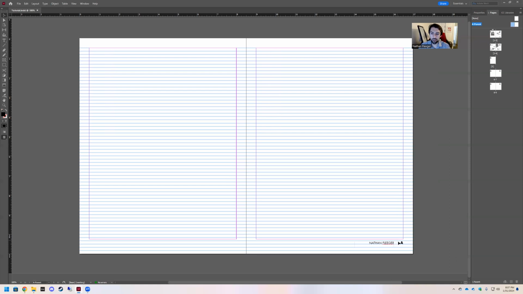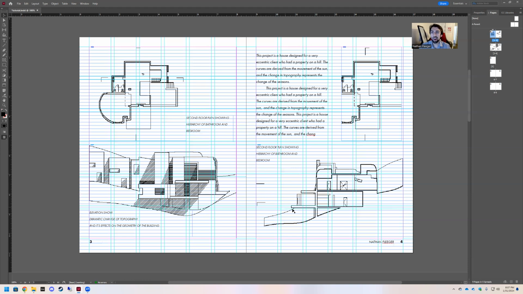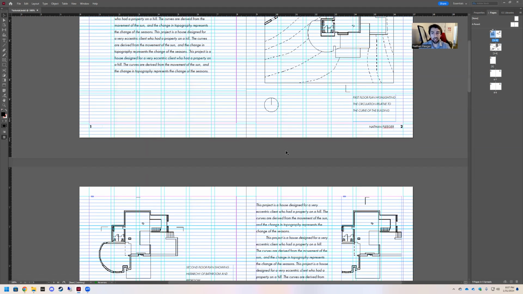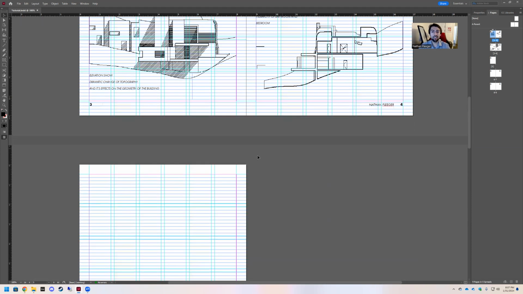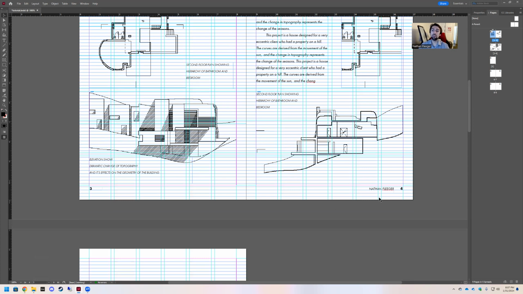So if I wanted to show odd numbers too, I could literally just copy paste this box that I made, drop it over here on the other side, and boom, 1, 2, 3, 4. That's really it. It's a really helpful tool to get you current page numbers.